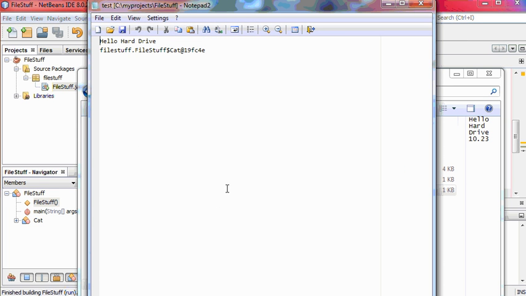You notice filestuff.filestuff$Cat@197.4cFC4E. Remember, a class is actually just pointing to a series of variables and methods in the memory. So when we start writing complex objects like classes, they're not going to come out nicely in text format.